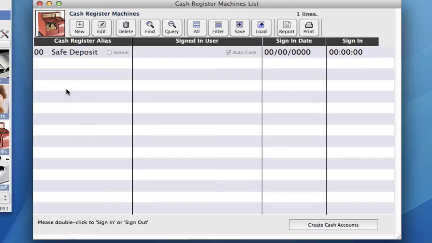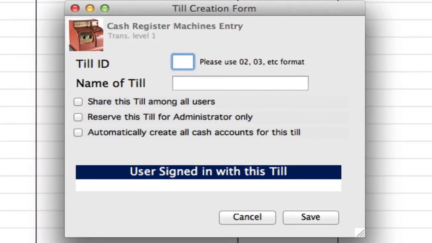And you'll see that here we already have one till already created, which is our 00 safe deposit, so basically our back of house till. Now let's create another one. Up on our toolbar, click on New, and we need to number this till. So we've already got 00, so the next one we'll do is 01, and we're going to call it Cash Register Front. So it's the register we have at the front.